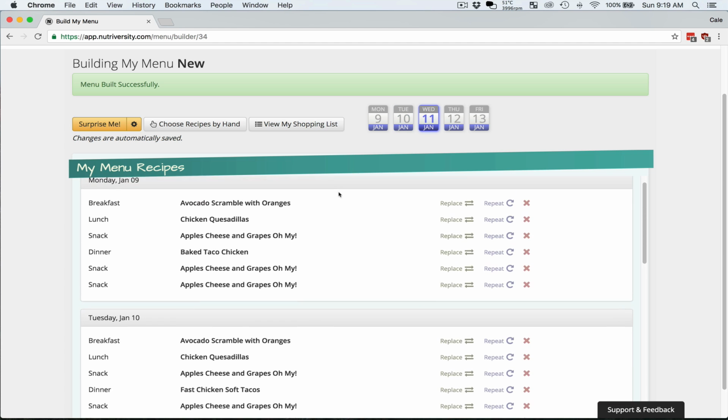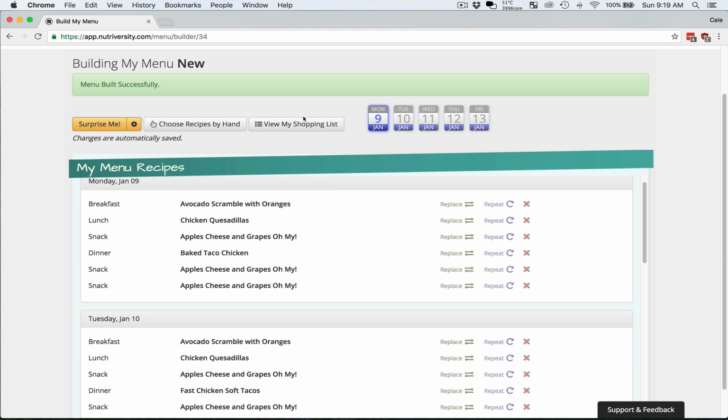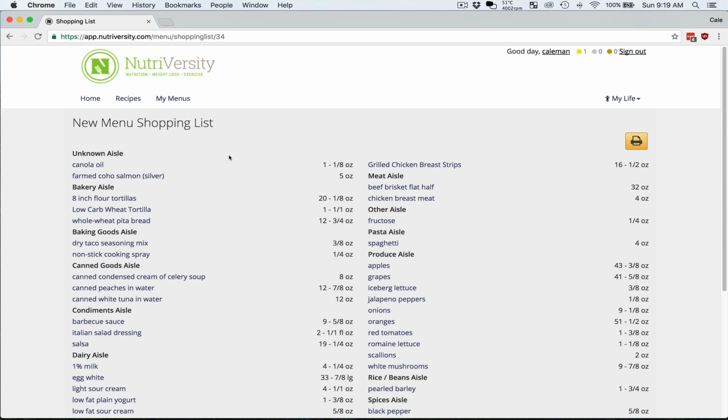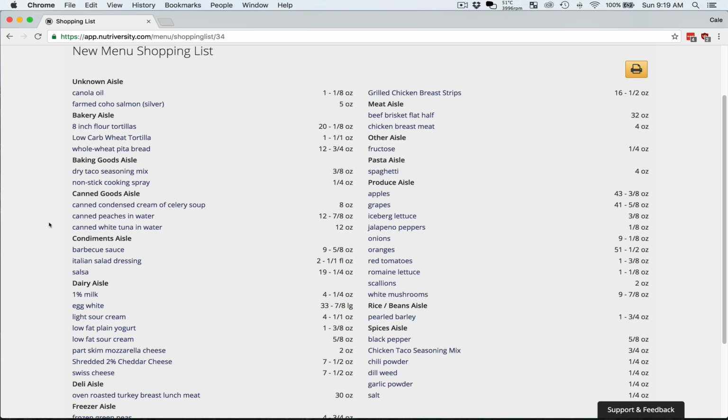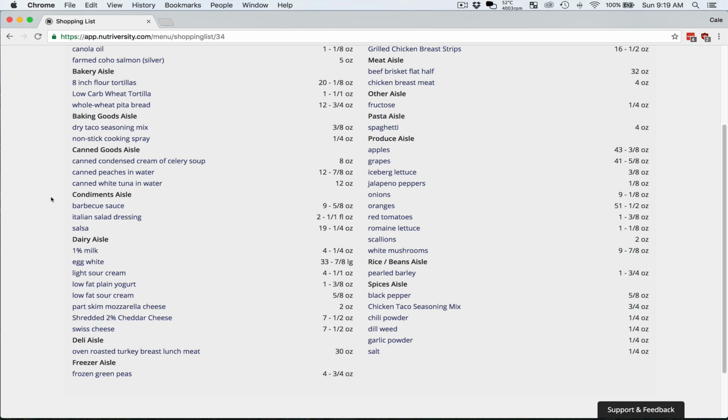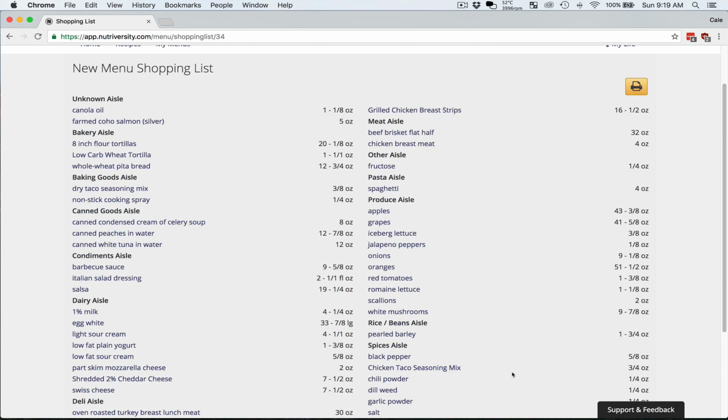Once you've got the menu built the way you want, you can click on View My Shopping List, and when you do that, it's going to show you the shopping list automatically put together from the list that you've selected. And it's going to break it down by aisle, condiments aisle, dairy aisle, and so on. And that's how you use the menu builder.